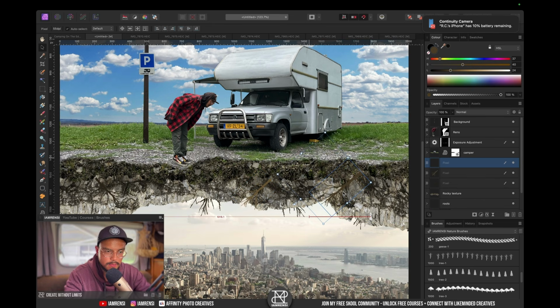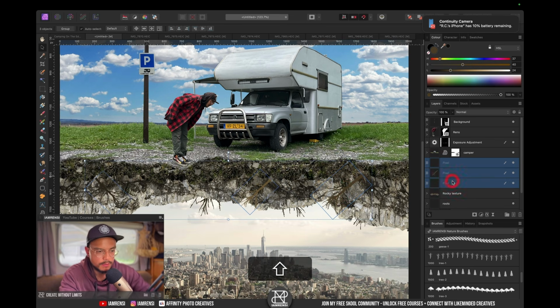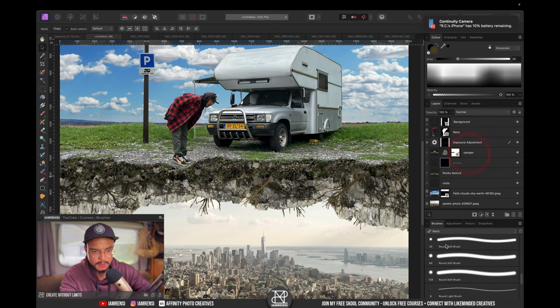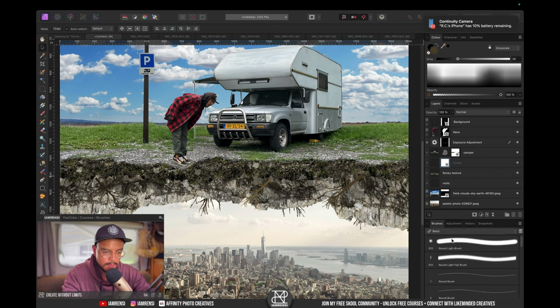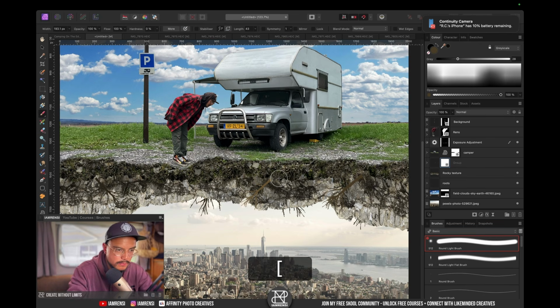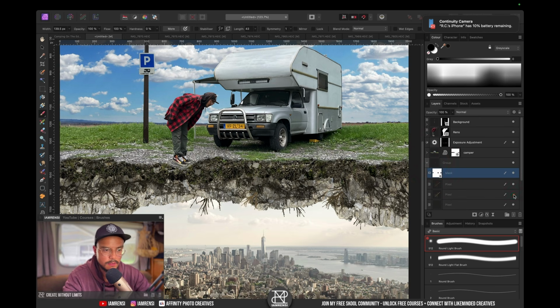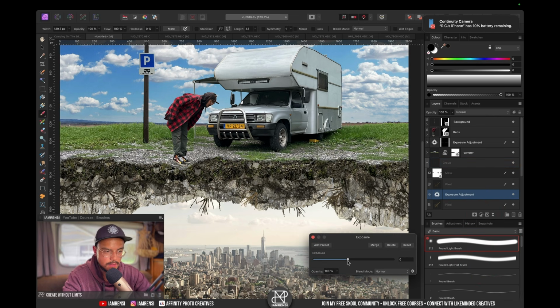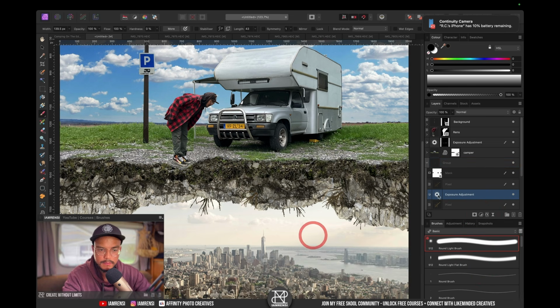Like here, maybe. And now I'm gonna group these together and just use one group mask to mask out the bits and pieces that I don't need. So I'm gonna mask out this, and mask out this bit. This one is too bright, I think. So we're gonna darken that one a little bit. Like so. Boom.